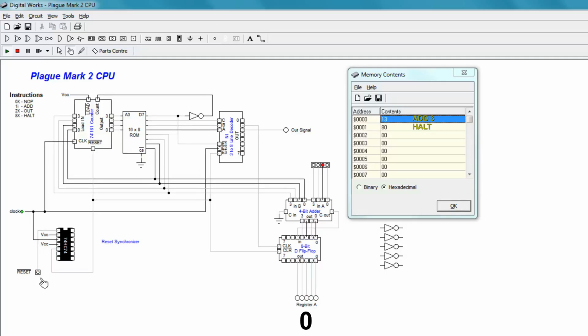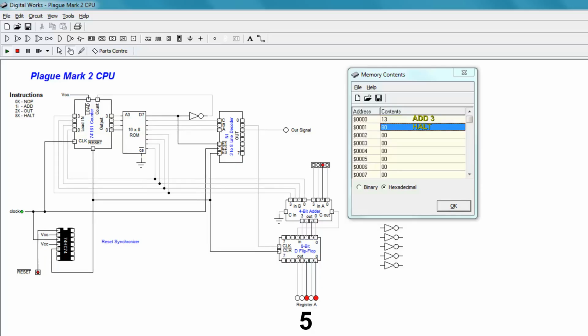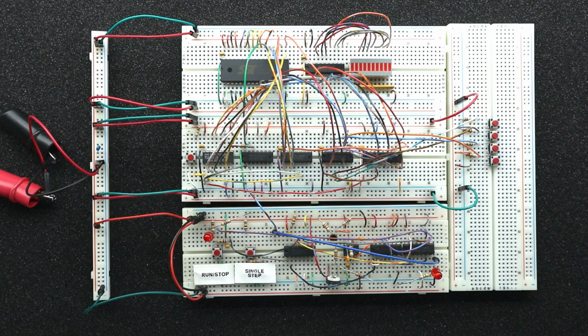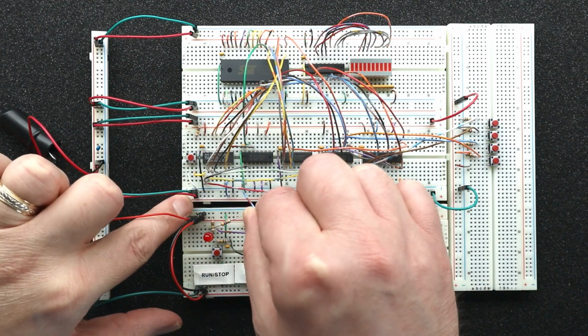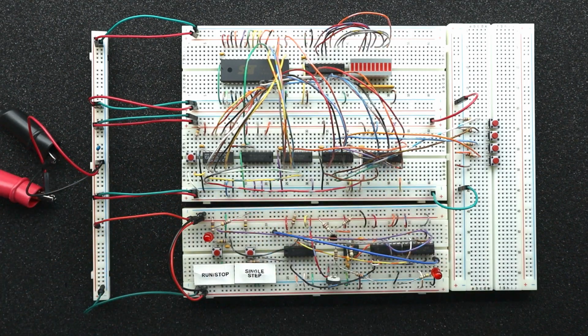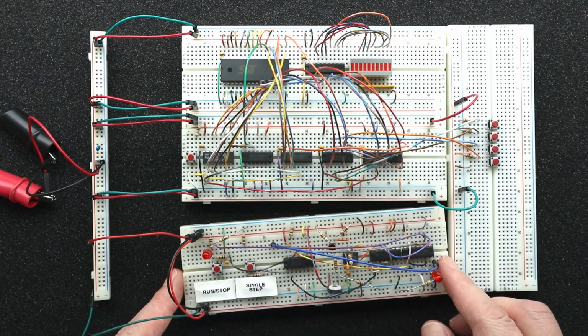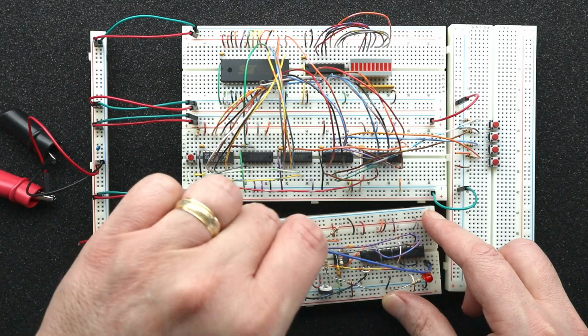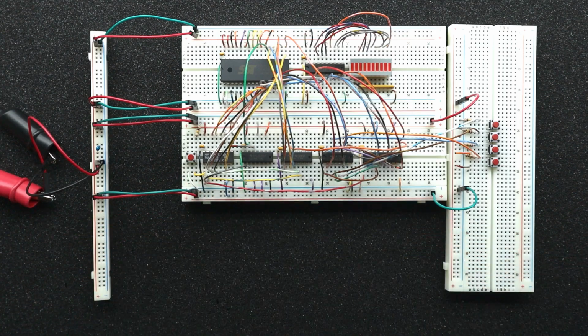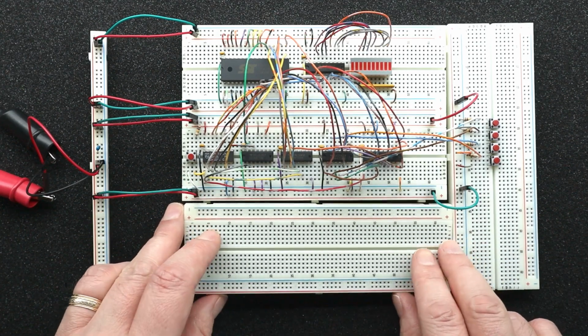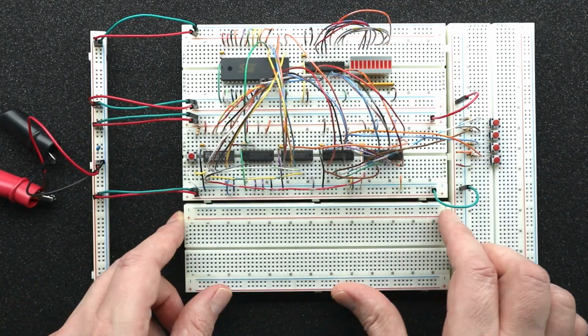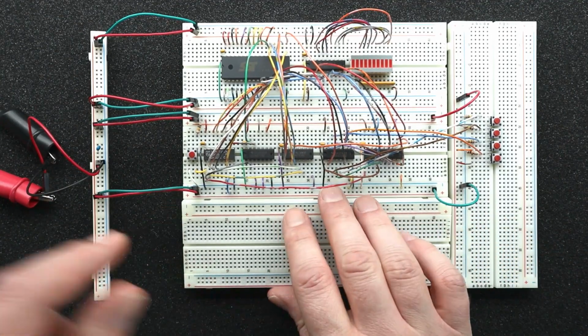I'll reset it again and release the reset switch when the clock is high this time. And it still works. Perfect! Since we know that simulations are not always all-telling, let's make sure it works on the breadboard. I need to make room for more ICs by adding another breadboard. So I'll just move this clock source breadboard out of the way. Here's another breadboard that I'll use to finish assembling the Plague Mark II CPU on.